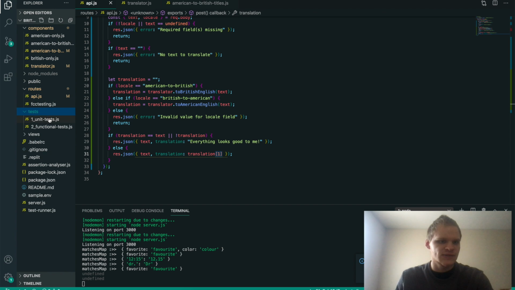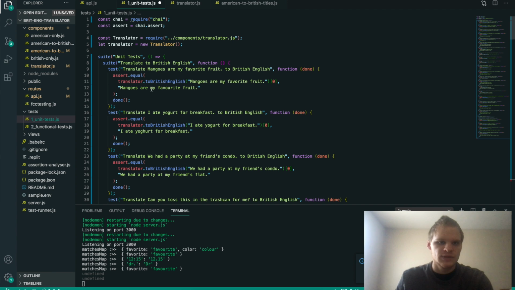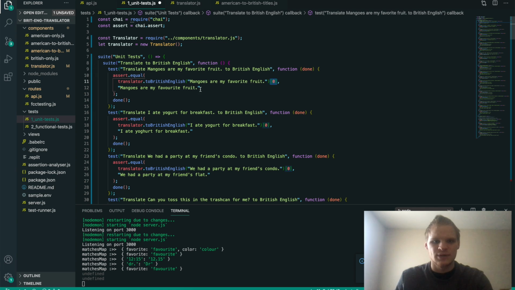Inside of our unit tests, I'm just going to copy everything. So our unit test, mangoes are my favorite fruit, should equal mangoes are my favorite fruit with a different spelling. And you see I grabbed the first part of the translator to British English, which is the one without highlights. Otherwise I would need a bunch of span highlights in this text for it to match. But since I just do it without the highlight, it's without the spans.